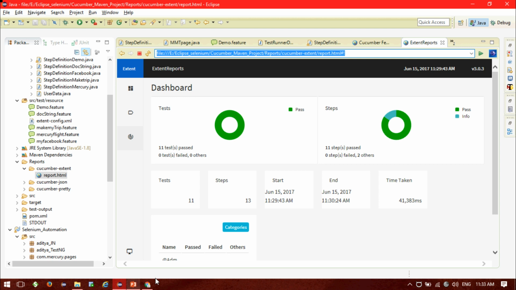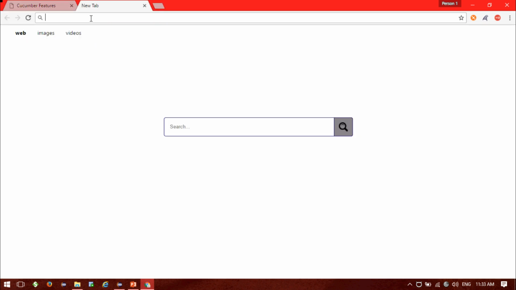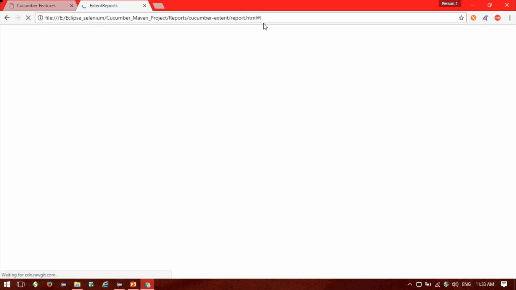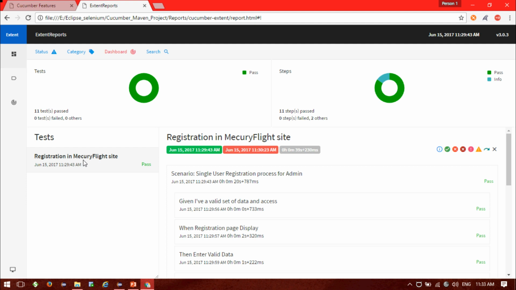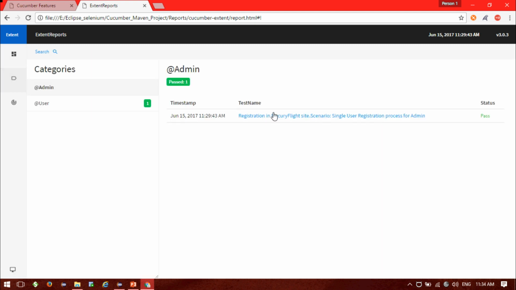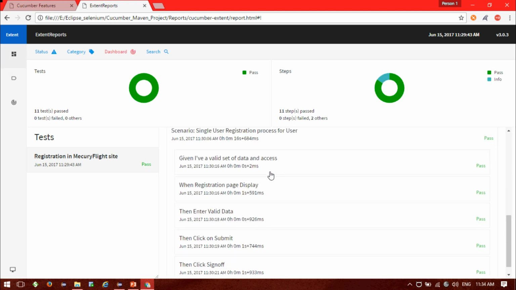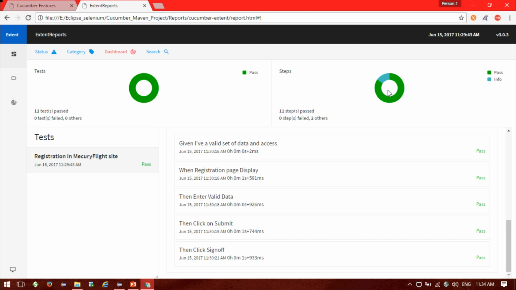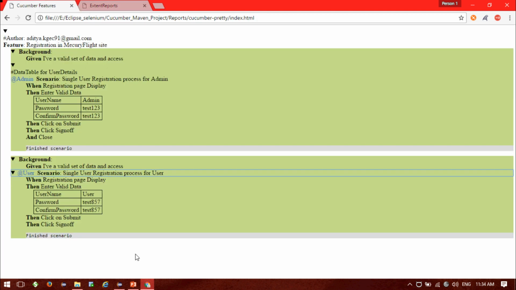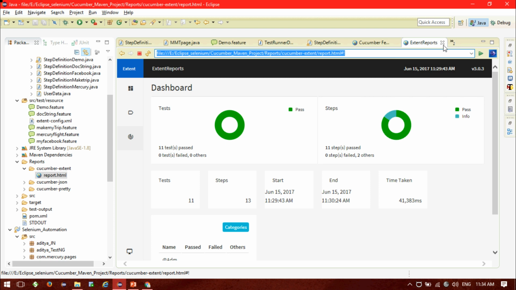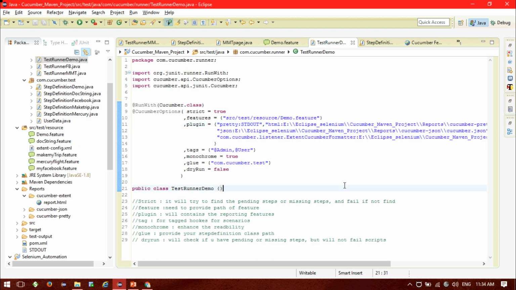Let me take you to the Extent reporting format. The script I have taken for consideration is the registration market class that tests the feature file, which passed. You can see the different things that have been done: single user registration for admin, the details, single registration for user. So all the steps and the advanced reporting format we can carry out utilizing the Extent reporting. That I will cover in the next sessions. It will take some time to discuss in detail.